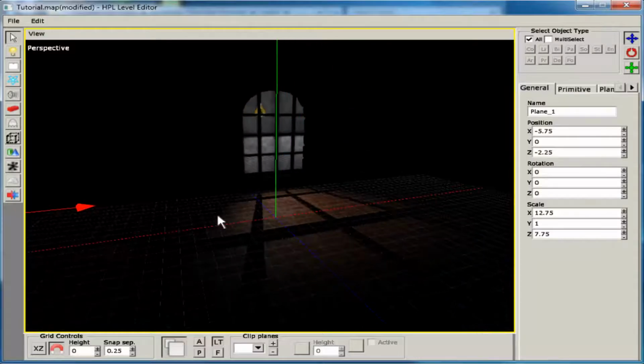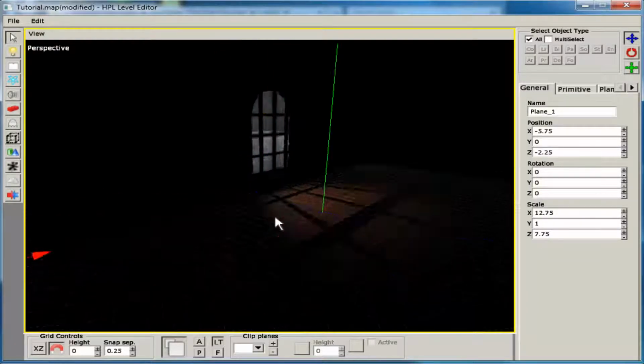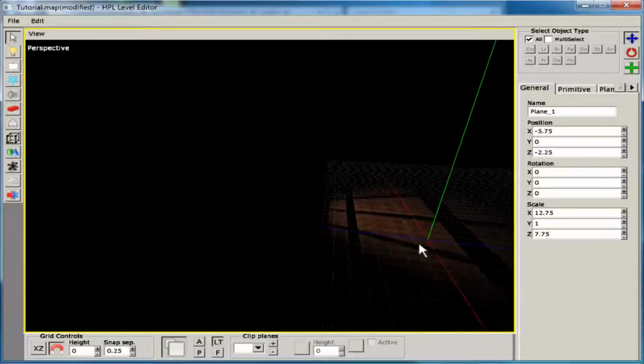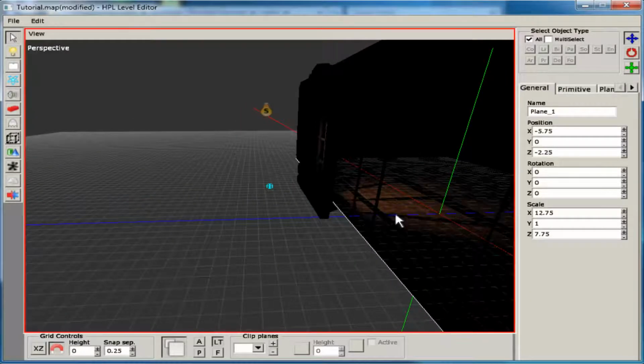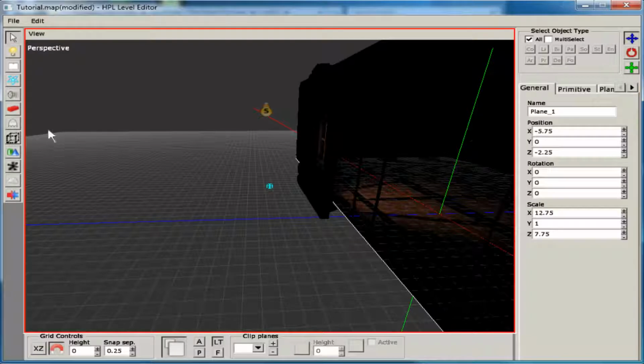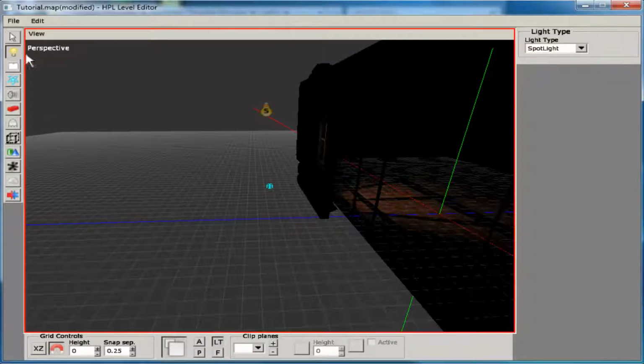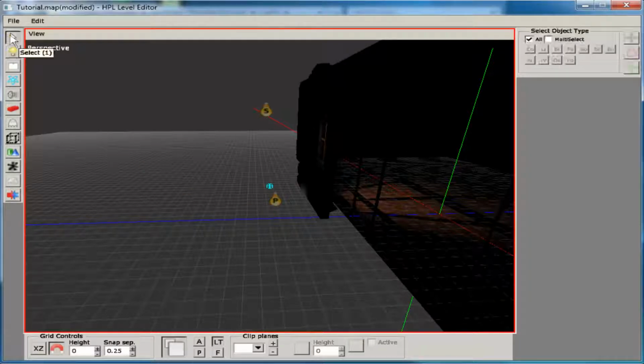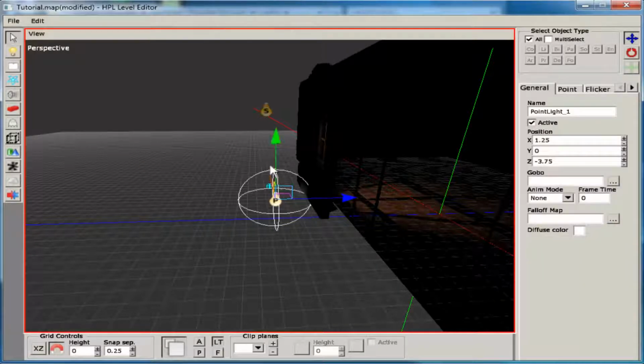Now let's decorate this light a bit to make it look a bit more realistic by putting in a point light. So what you do is you go back to your lights, number 2. You go down to point light. Now you place it somewhere on the map. You go back to your select tool and you move it upward.